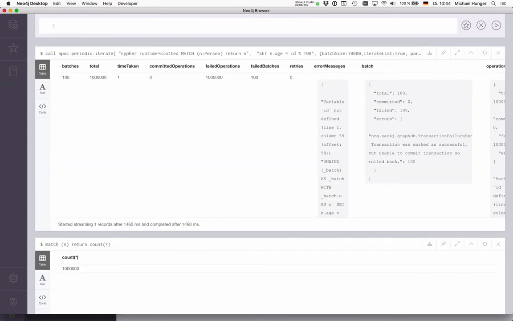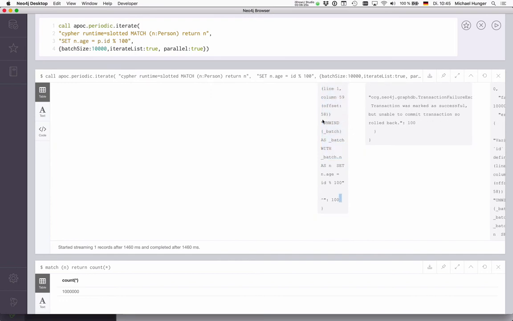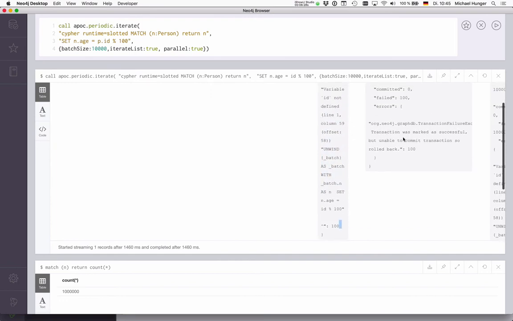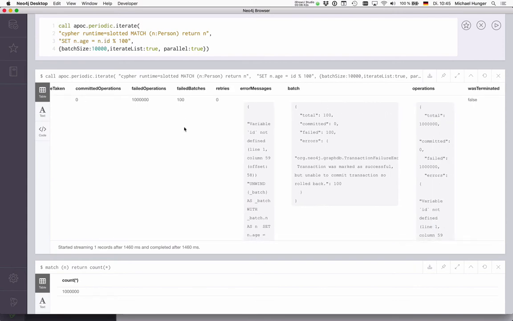Okay, so you see it goes really quickly and now all our people have an age property. Oh no, sorry. It actually errored, so you see it got 100 error messages here. Because I forgot to put in P as N as element, so you also see that you get some error information if it fails with anything.